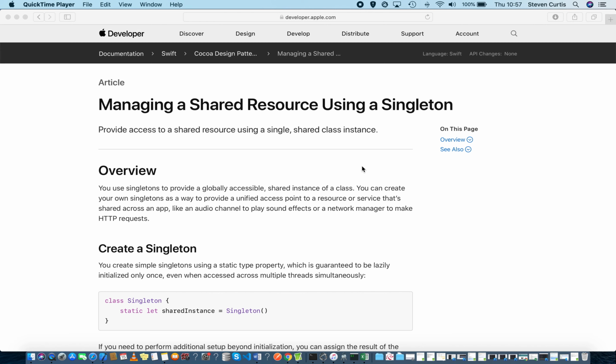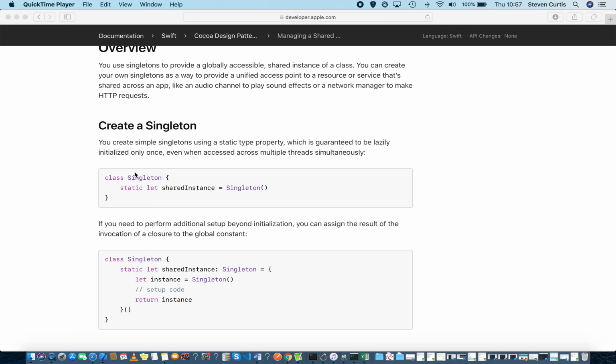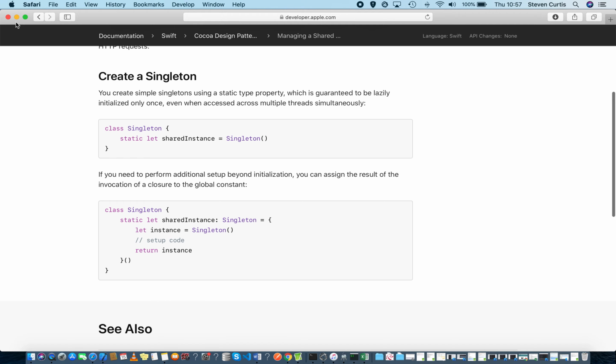Hello, this is a video about using singletons with Swift. On the screen, I have Apple's documentation about the same. Anyone can access this, and it says create a singleton, shared instance, and then when you want to do setup, you do this. It's not a very practical example because this clearly doesn't do anything.